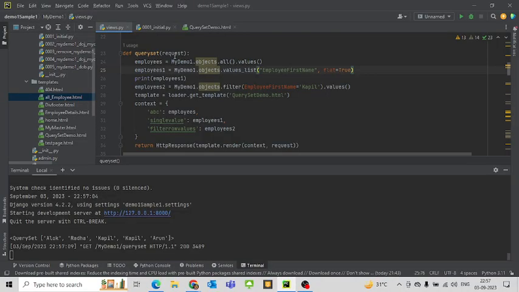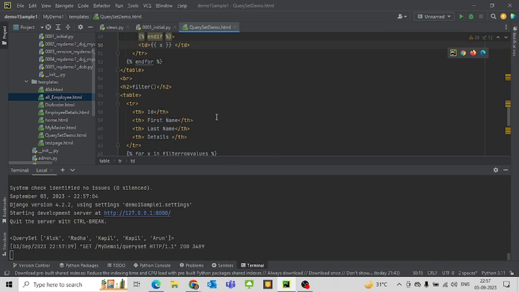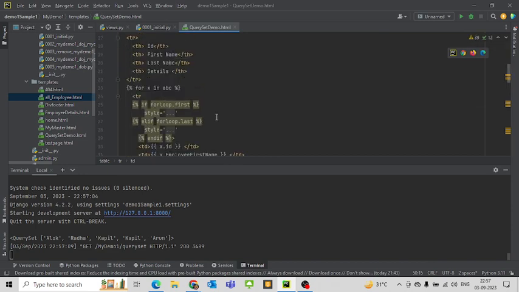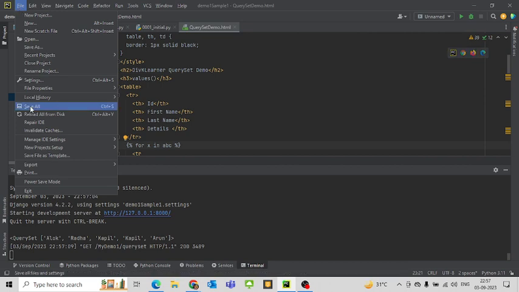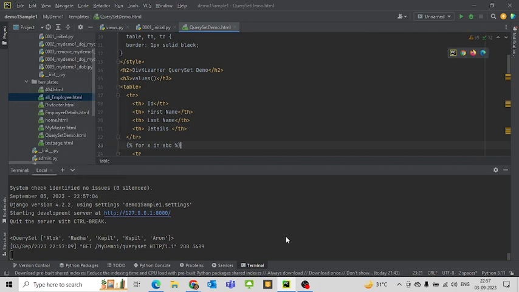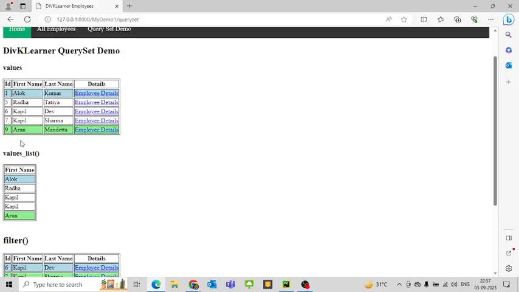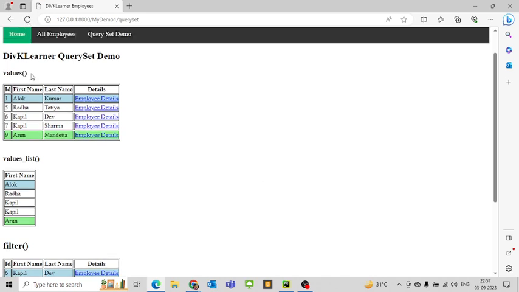I see I have done something wrong, because in my view, when I've written down the values, I have not placed it properly. Place it, save it again. It will reload the page. It doesn't have to load the application, but I can reload the page now.